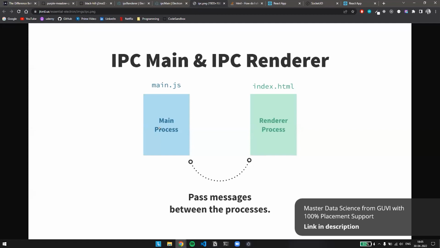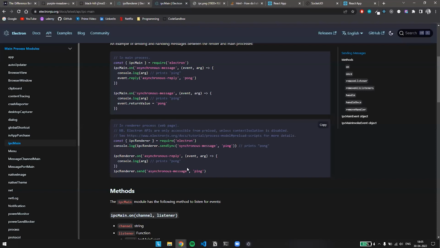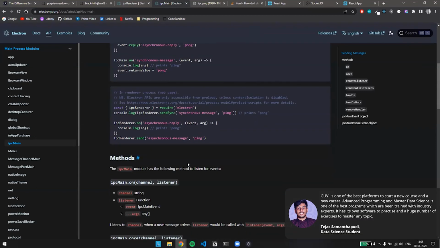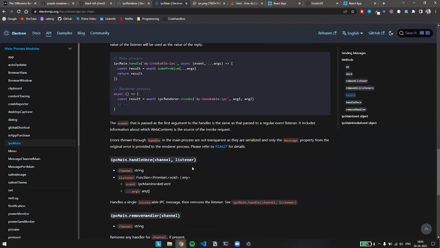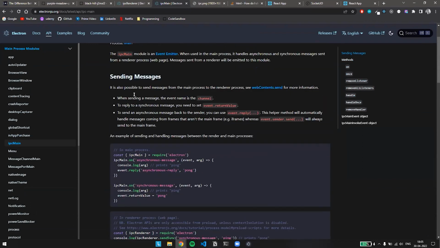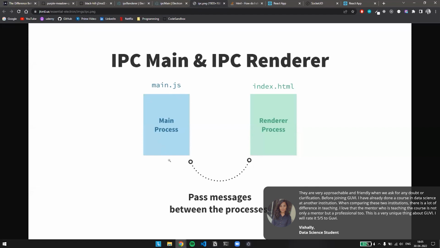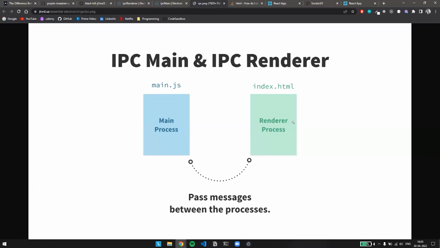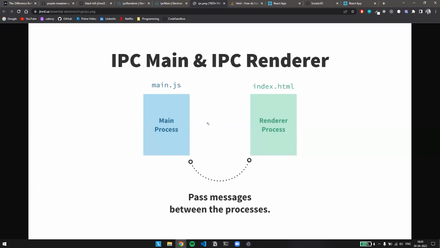You can also send a message from the main process to the render process. For that, you have something called window.webContents.send. That is used to send a message from the main process to the renderer process. So this ipcMain and ipcRenderer allow you to implement bidirectional communication between the main process and renderer process.